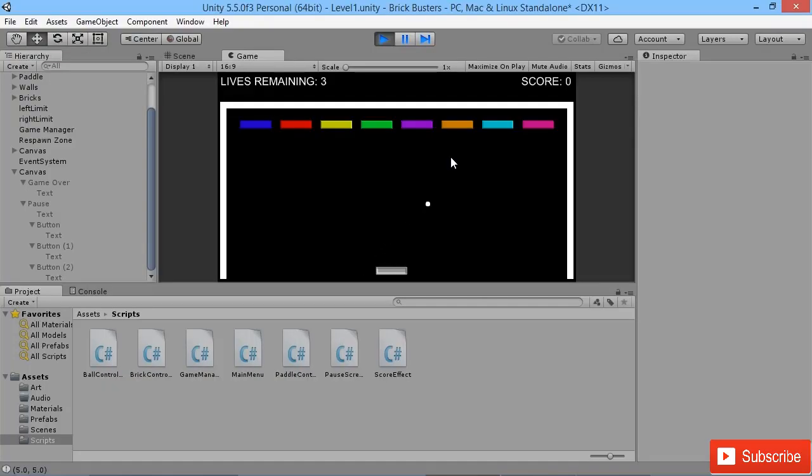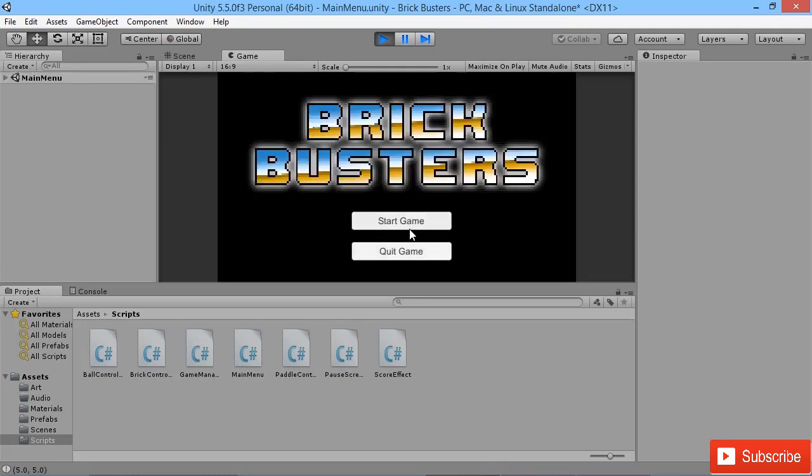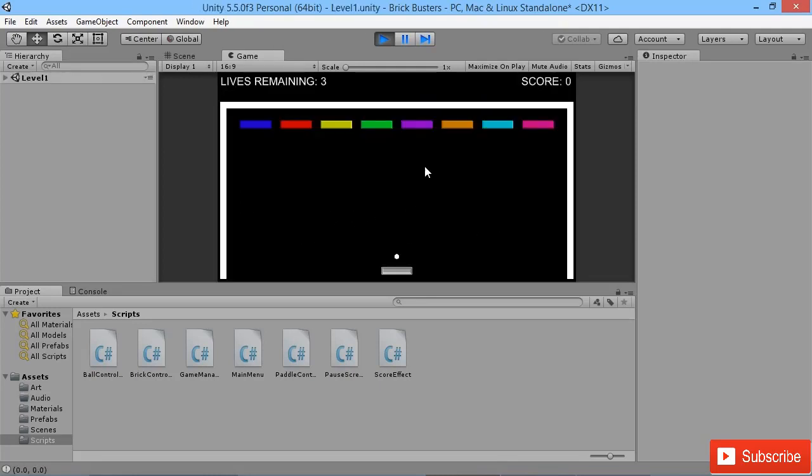So with our players now able to pause the game whenever they want, and also able to go back to their main menu and play through the main menu into the first level of the game, we now want to create some progression so that if our players complete the first level, they're able to go into the second level of the game.